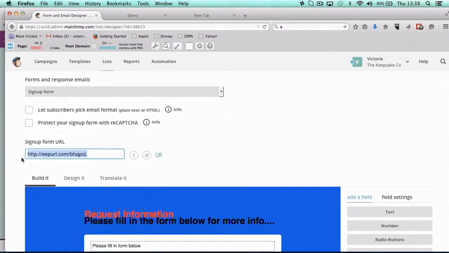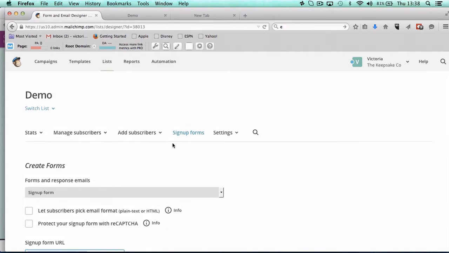If you wanted to share it in Facebook, you would just copy and paste that link into your Facebook post or your advert or something. That is your URL, okay? That is what you would put in if you wanted to point people over to it, okay? So that's your first option.